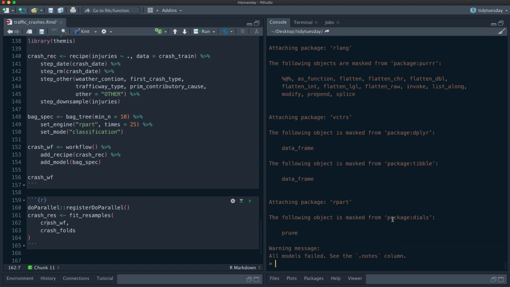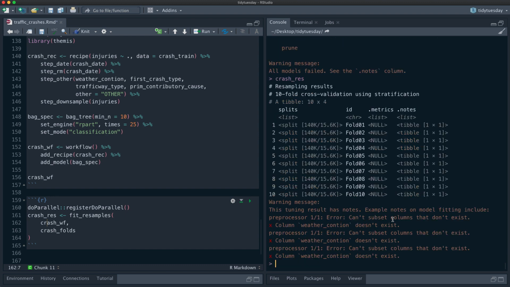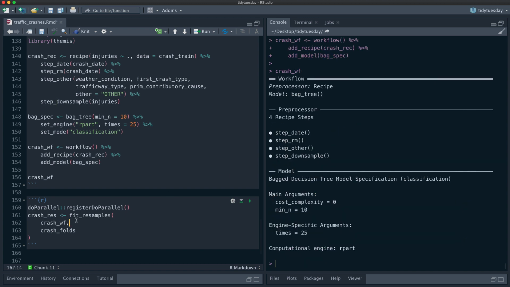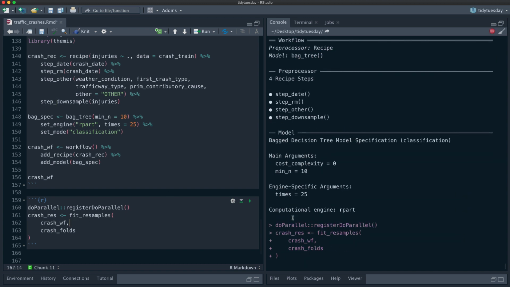So it is now, whoops, what did I do wrong? Weather condition. Let's try that again. Condition. All right. Here's my big tip for today: it really helps to spell your variable names right. Takeaway for today.